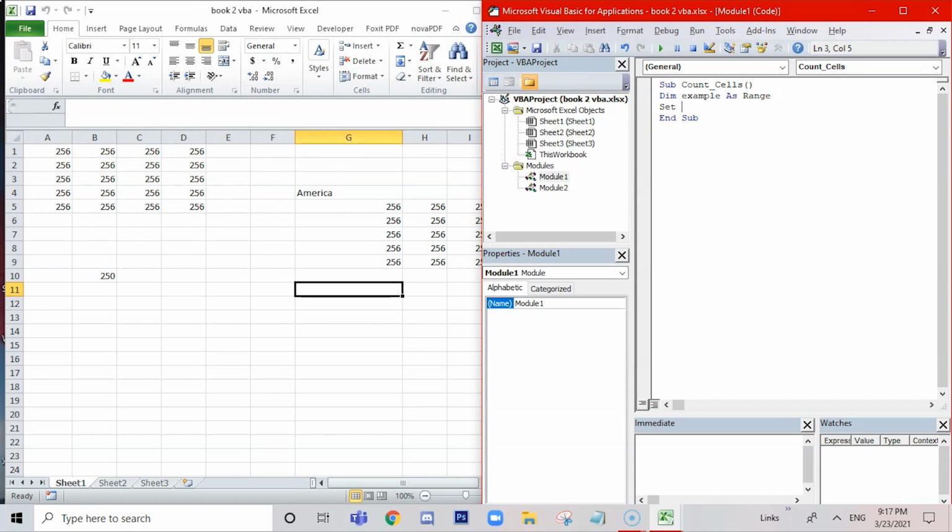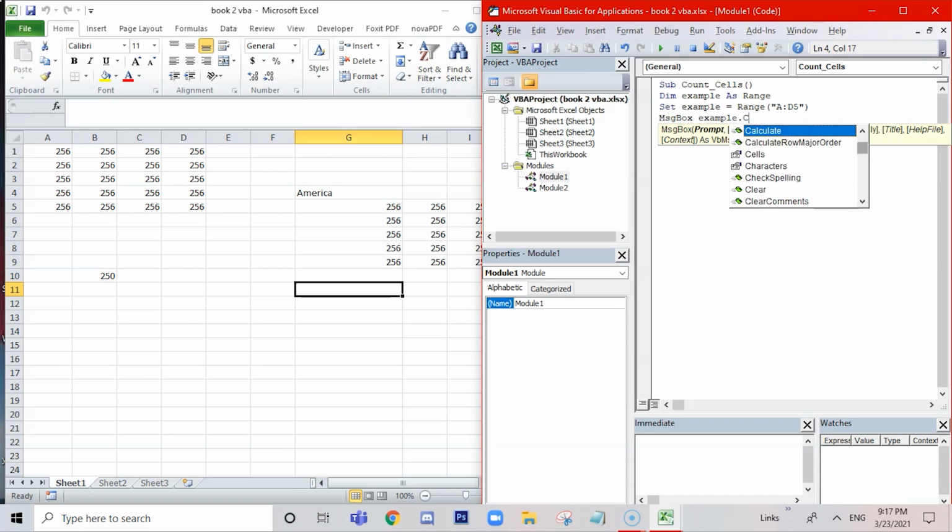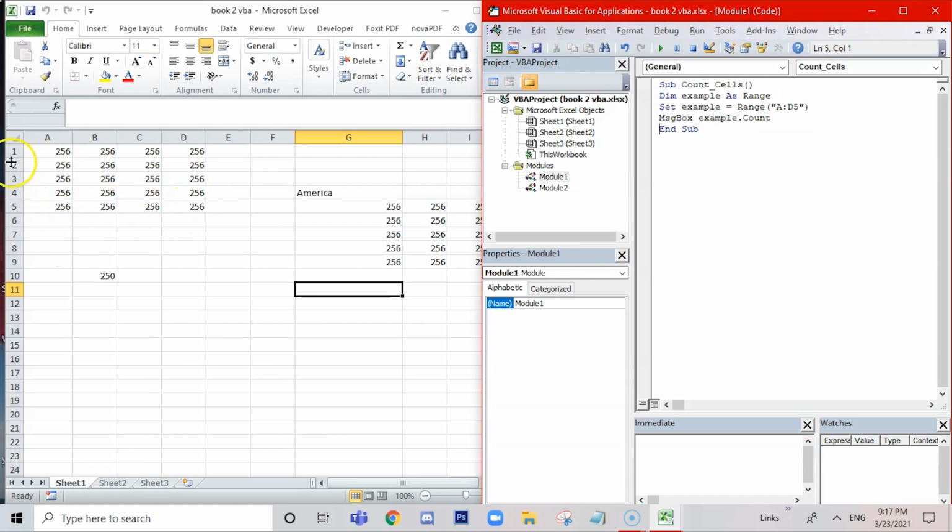We will specify the range of the cells that we need to count. So I'm going to set a variable as a range, called example, and we specify the range here. You can specify the range or your selection where you need the count of the number of cells. So E1 colon D5 in quotes. Now how do you want the output? You want a message box to pop up. So you will set a message box, and it will give you the count of the variable, that is the variable here, example. So it will count the number of cells in this area.